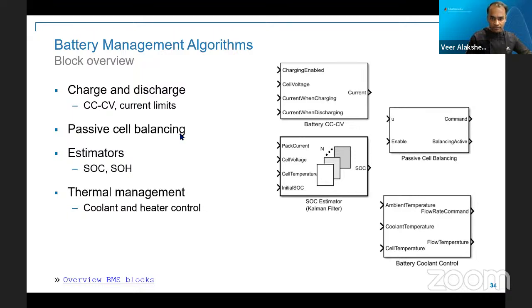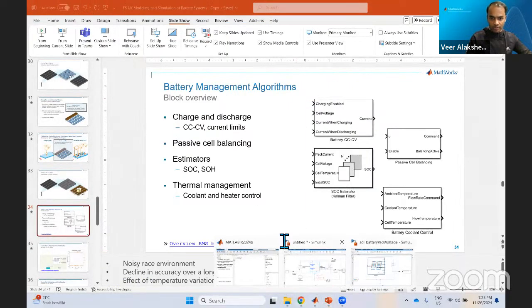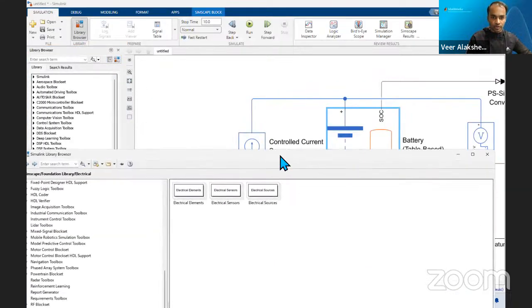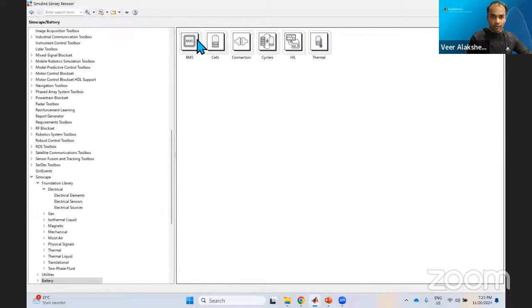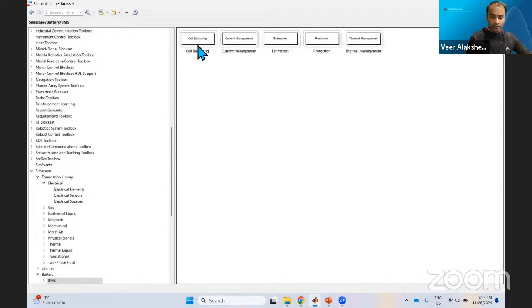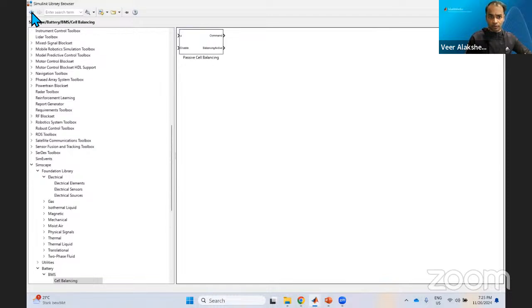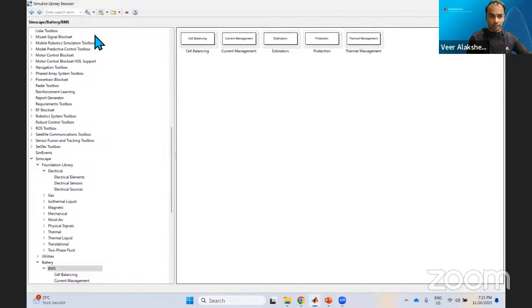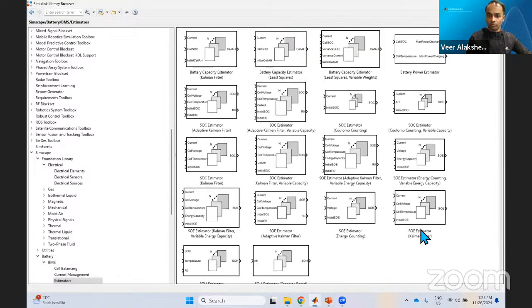I'll just open the 24B version over here and quickly open the library, and I'll show you that when you go to Simscape into Battery, you have BMS over here. Here you can see that for cell balancing, we have provided a block. For current management, we have battery CCV, battery charging current limit, and battery discharging current limit. And then we have multiple estimators over here. I think one of the favorites for the teams which I've seen is the Kalman filter.